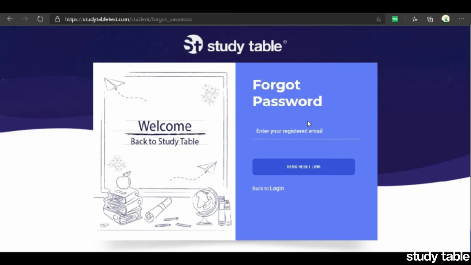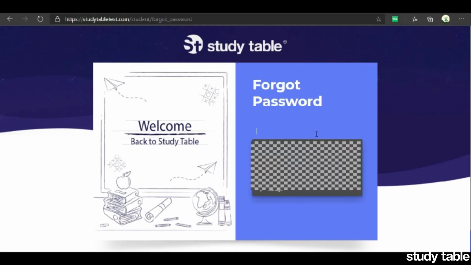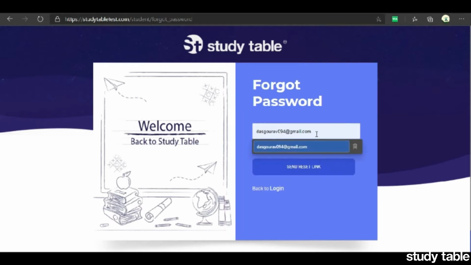In the forgot password section, you will be prompted to enter your registered email ID. So enter the registered email ID. So I am entering mine. This is my registered email ID. This is the email ID that we have given during the registration process. If you try to enter any different email ID, it will not work.